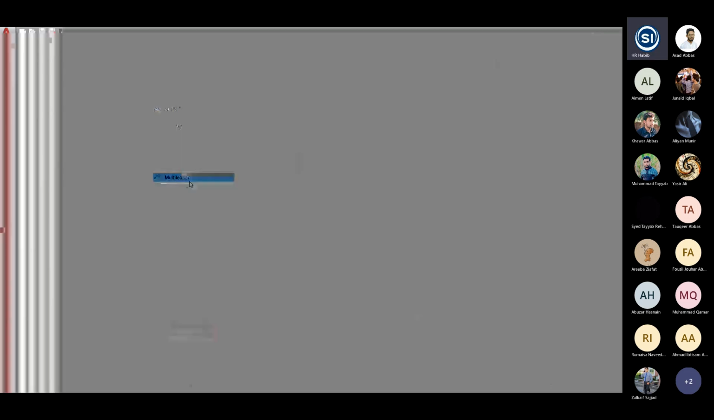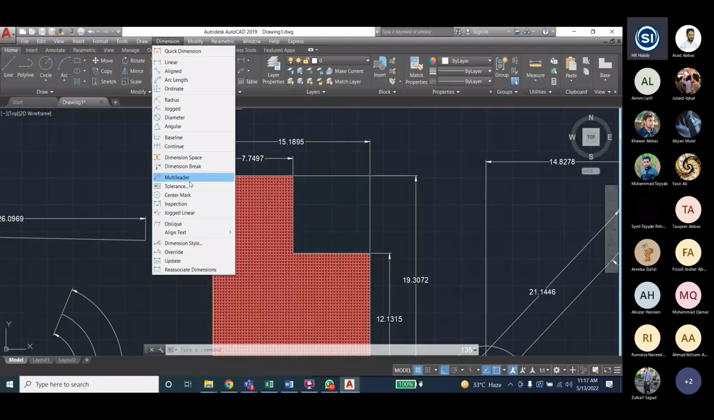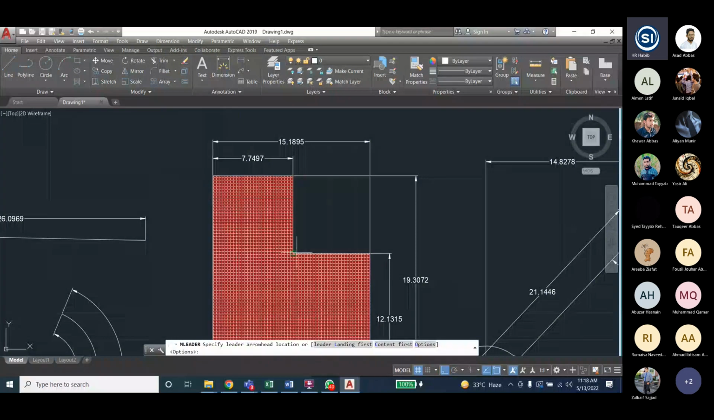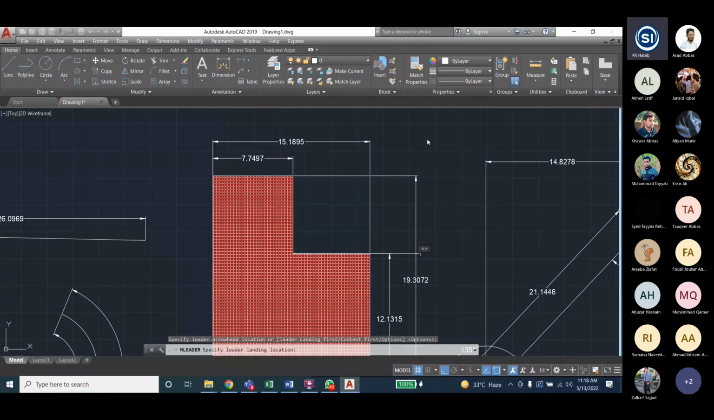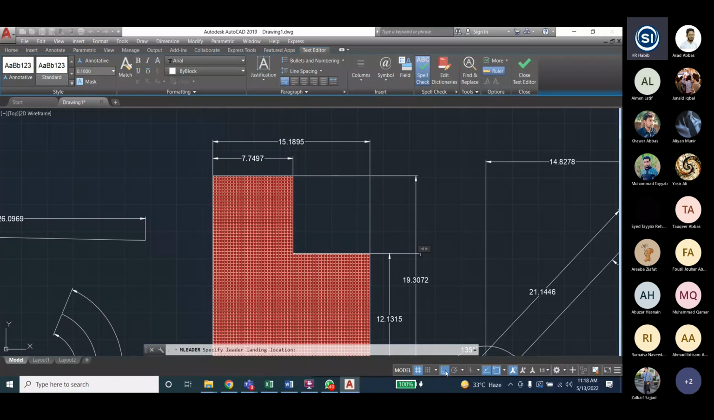Next is in the dimension. Next is multi-leader. But here you have the option leader, okay? So leader is just click the multi-leader or leader and just highlight one point. For example, this corner point I want to highlight, okay? And then click the second point and just switch off ortho. Just switch off ortho.